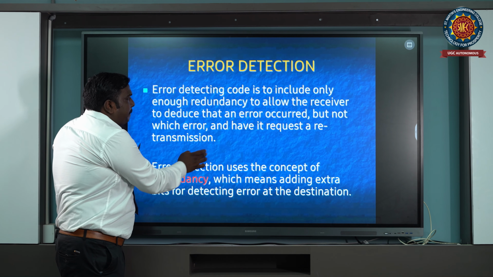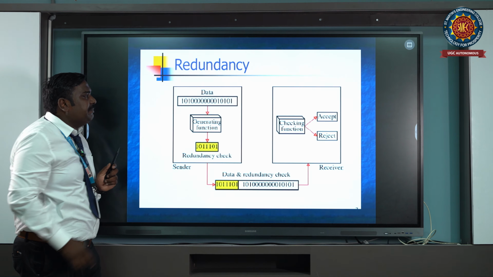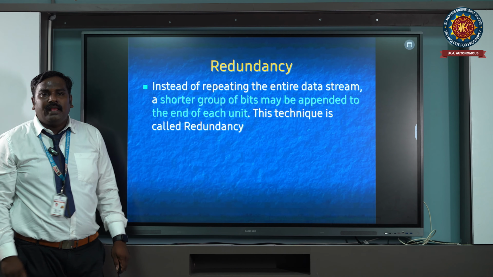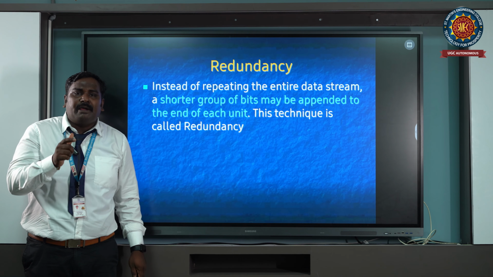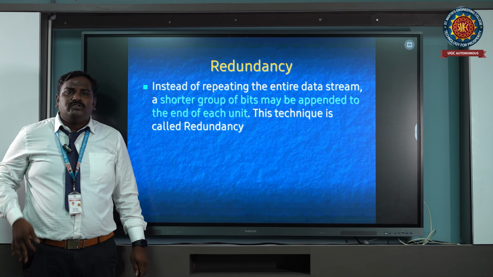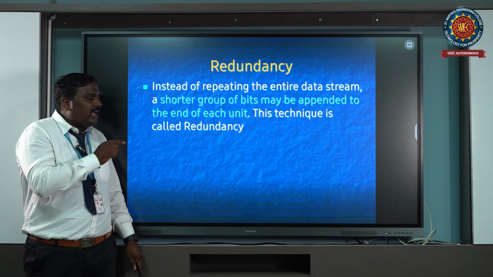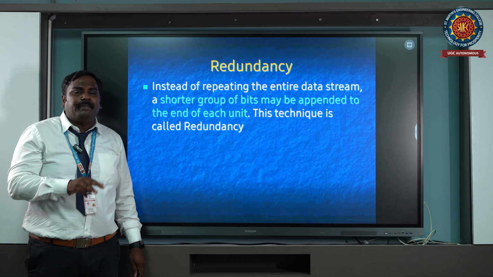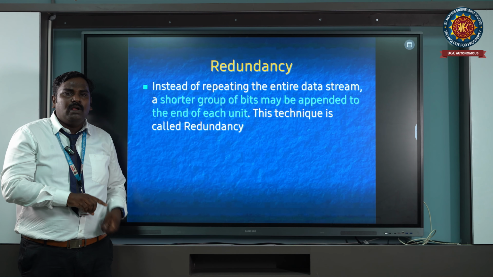Next, redundancy. Redundancy means adding extra bits. Redundancy is nothing but adding extra bits with your data. If I am sending the data 1010, then in that data we have to append extra 3 bits or 4 bits or n bits.